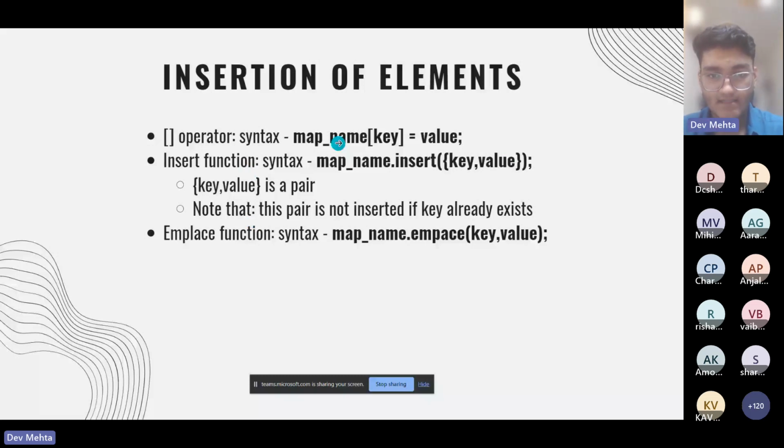If you declare it like this, map name square brackets key, then you can change the value that is assigned to this key by using this format. But here, if the key already exists, then this will not work. And you can also use the emplace function. There's a typo here. It's supposed to be emplace, not empace, which is similar to the insert function itself. So that's how you insert elements.